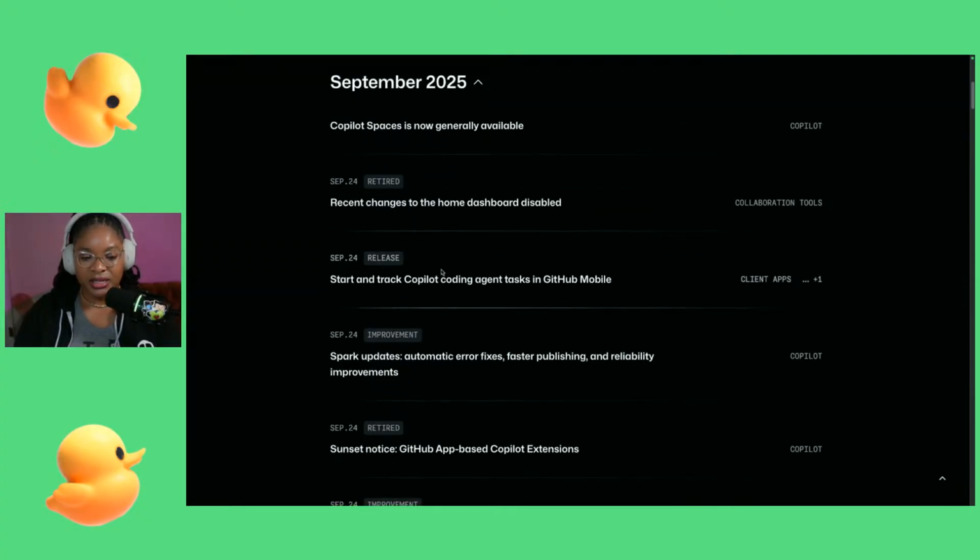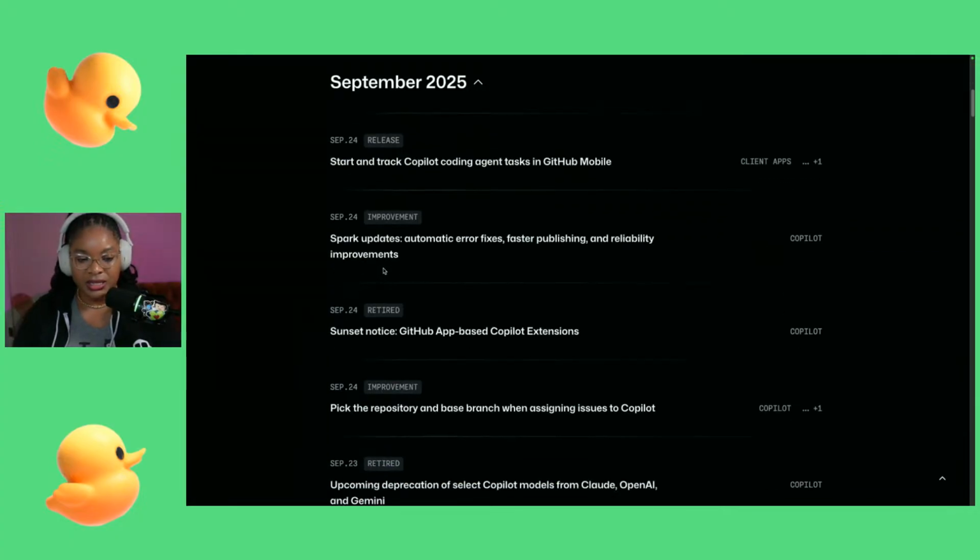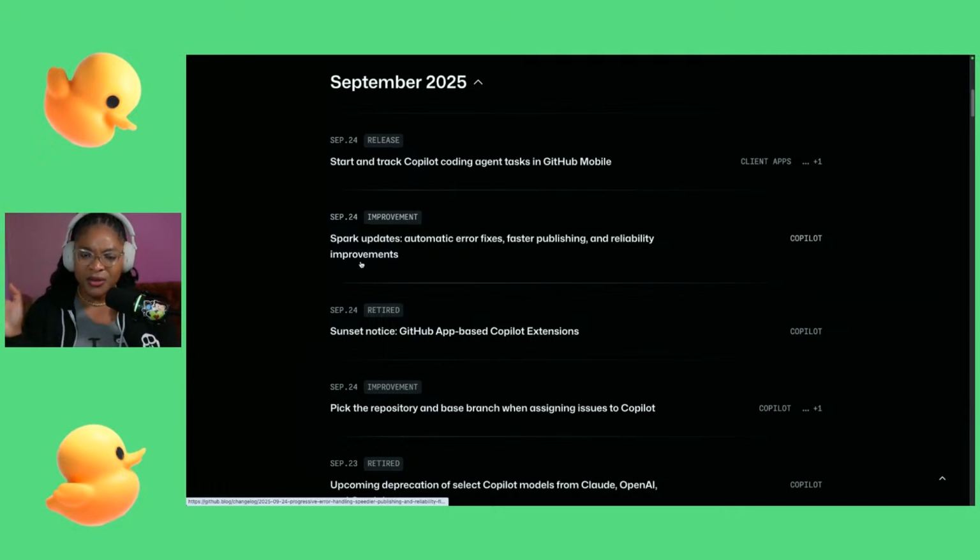So it looks like you can start and track Copilot Coding Agent tasks in GitHub Mobile. There's been some updates to GitHub Spark: automatic error fixes, faster publishing, and reliability improvements. How many of you have used GitHub Spark? I'm very, very curious.